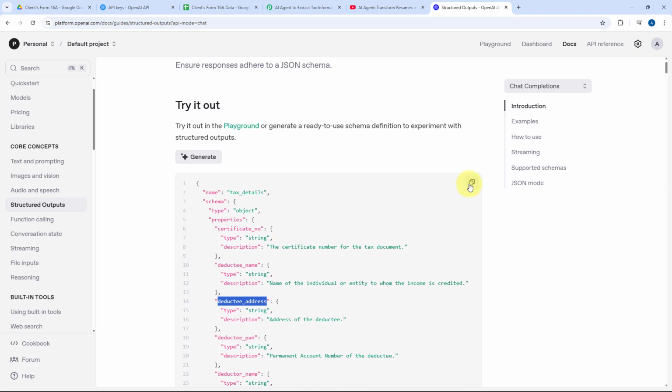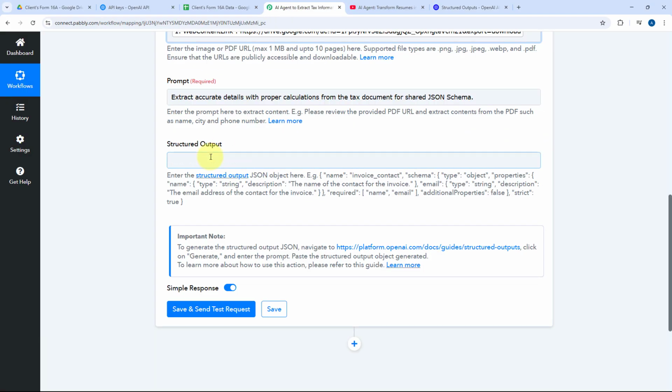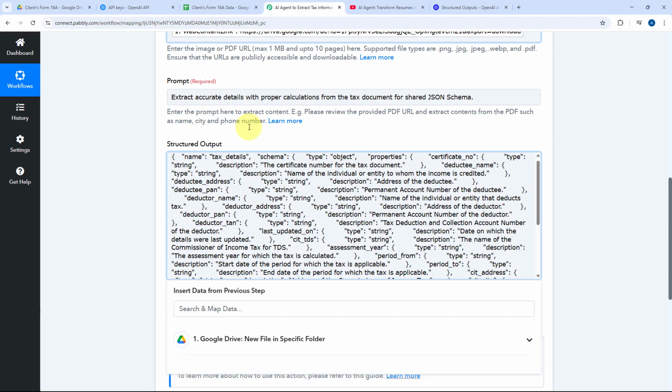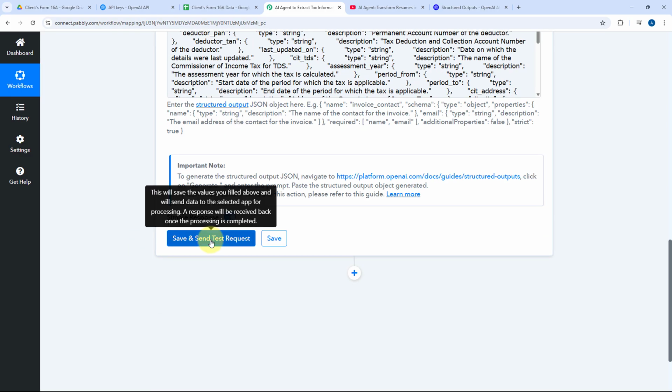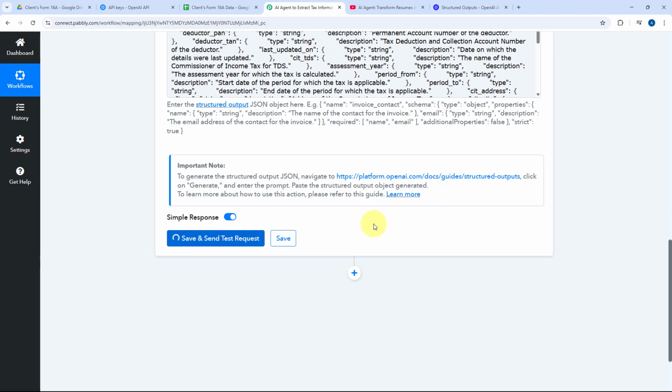After this, we just have to copy this JSON schema from here, go to Pabbly Connect and paste it over here. After pasting the JSON schema over here in the structured output field, just click on save and send test request. As you click on save and send test request, within a few seconds, we are going to receive the response with the extracted details from OpenAI according to this JSON schema which we have created using OpenAI from the structured output page.